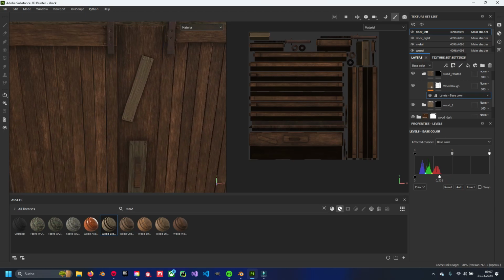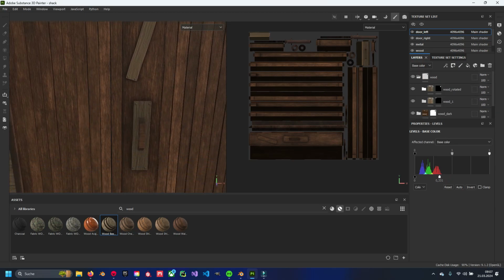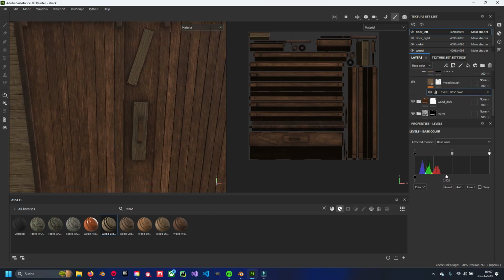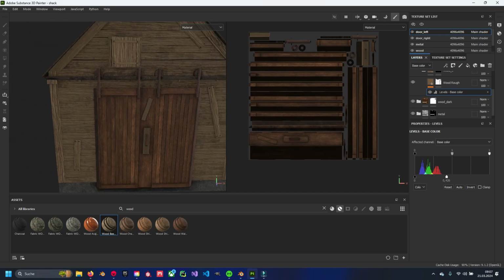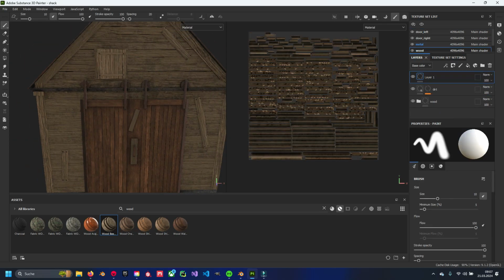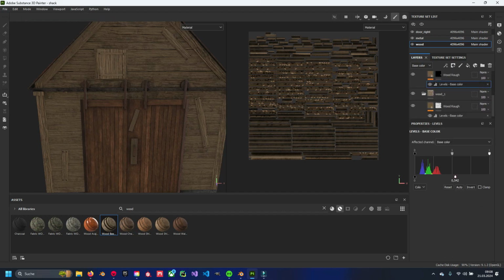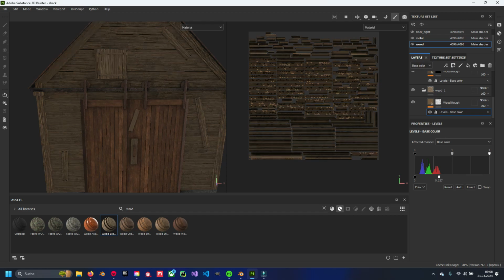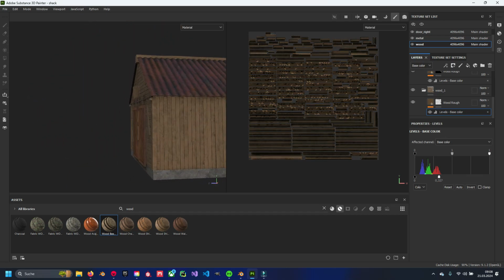We can go a little bit down with our levels in here, so it's a little bit more darker. I think I'm going to do the same thing on both woods to make it more darker.